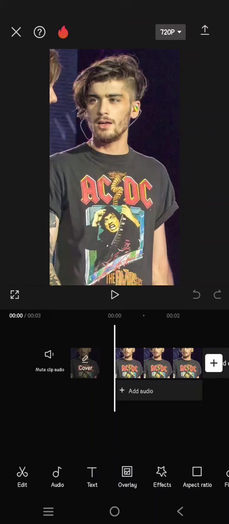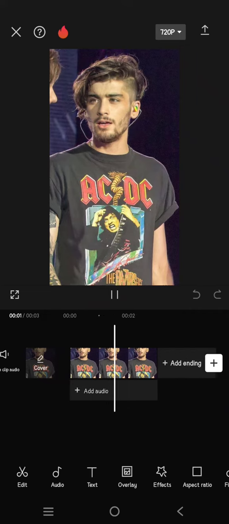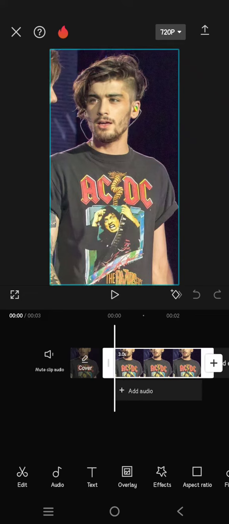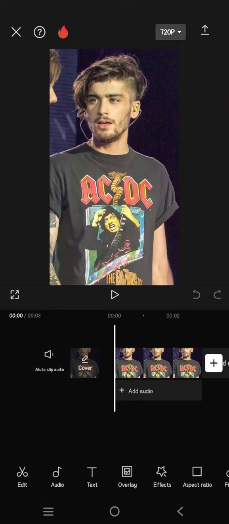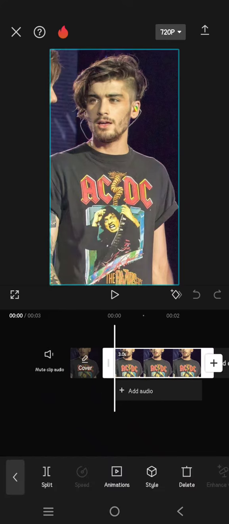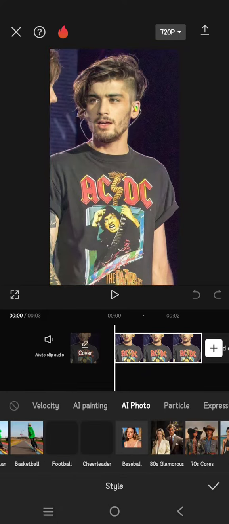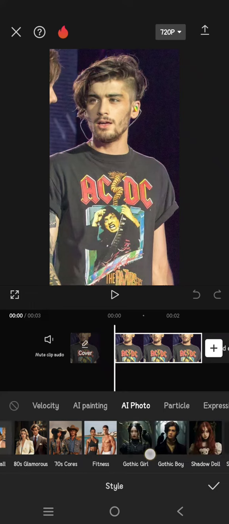On today's tutorial, I'm going to show you how you can use the CapCut baby outlook effect to know how your child will look in the future. So this feature is an AI feature that will predict your child in the future. So what you need to do is just add a photo of you into CapCut like this, and after that click on the photo, go to style, click on the AI photo category, just swipe.